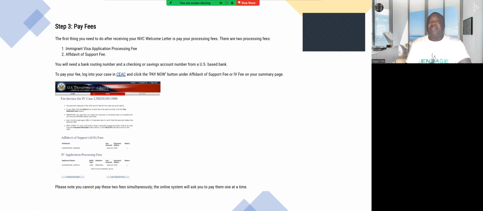Like this one now in step 3, it says there are 2 processing fees. Number 1, immigrant visa application processing fee. Number 2, affidavits of support fee. It is not for those of us in EB1, EB2 to pay affidavits of support. Please take note. Always have it at the back of your mind. The Department of State will always release all their forms as a general form. All you need to do is just pick the one that concerns you.